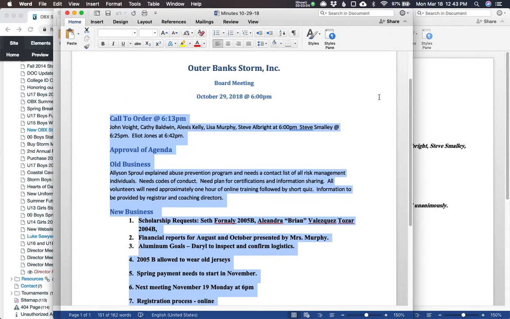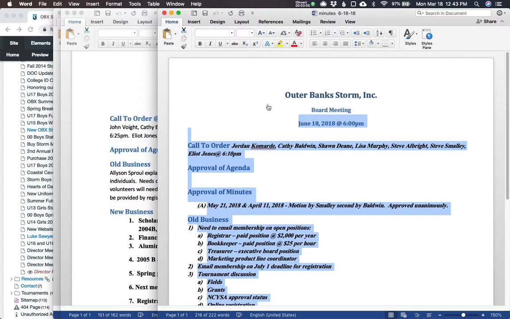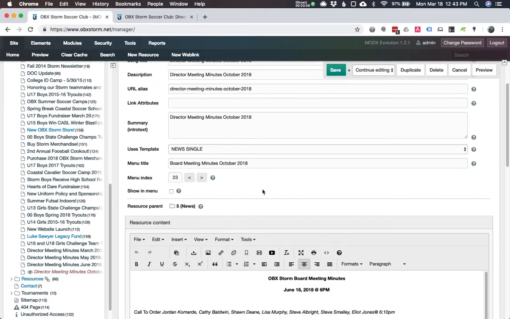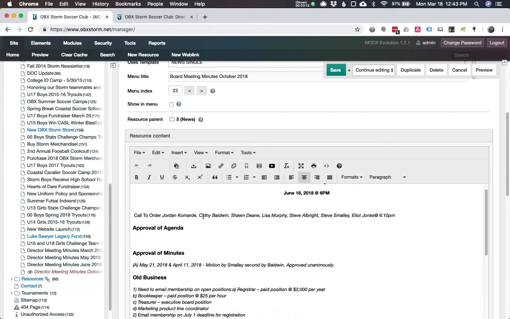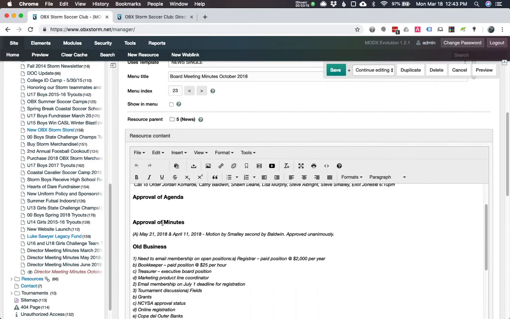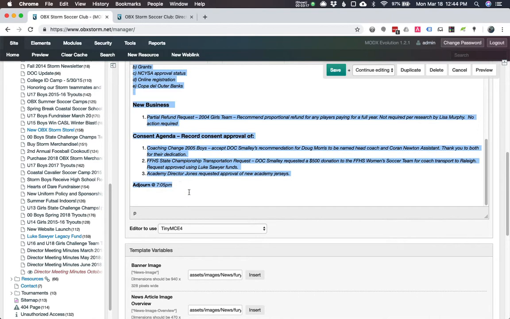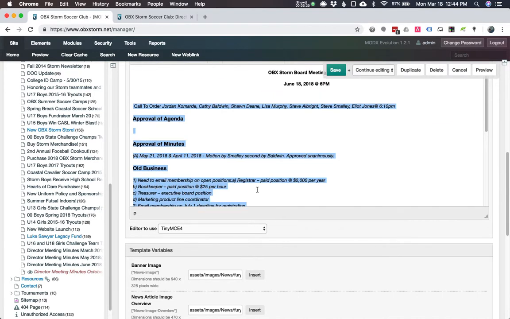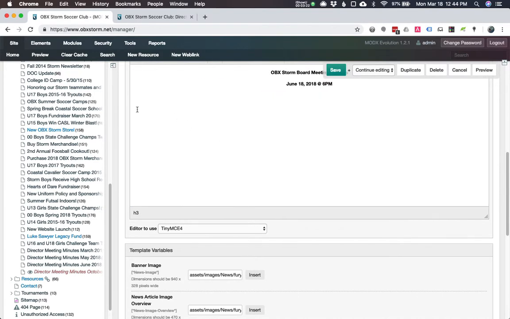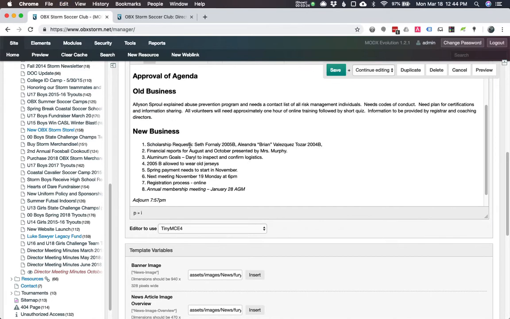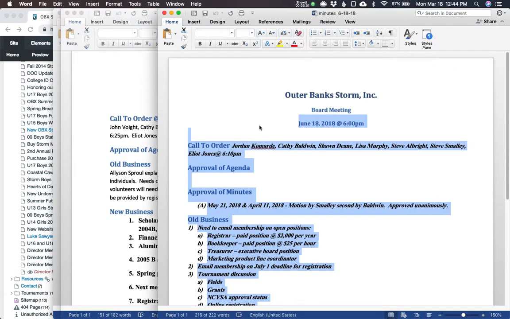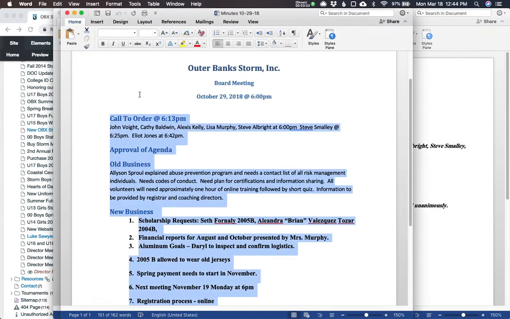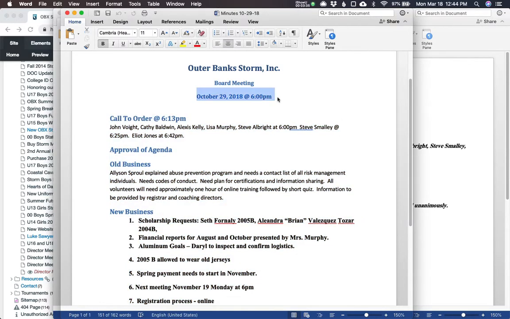So first I selected it, and then I'll go back to my browser, Google Chrome. You can use Internet Explorer, Firefox, any browser. Then we're going to click inside the resource content and select all of that. I delete it first by hitting backspace, and then I do Control V, which is paste. I'm going to make sure we get the correct date there. So it was actually October.